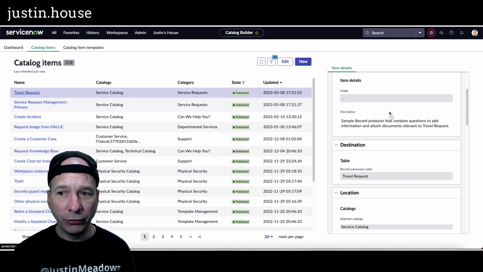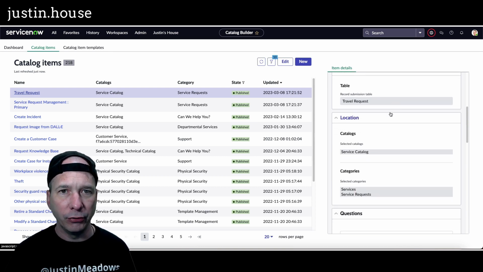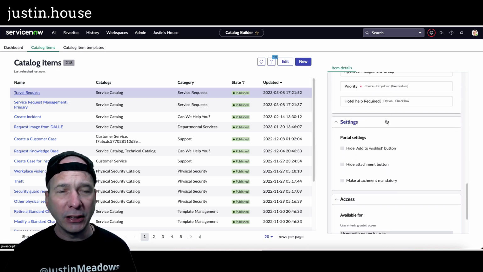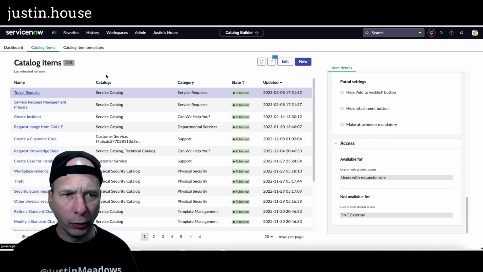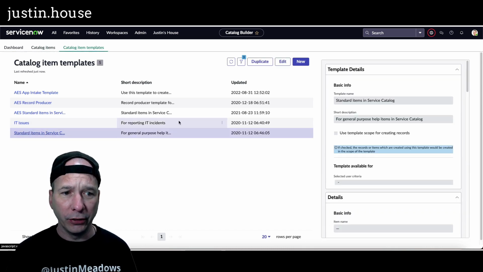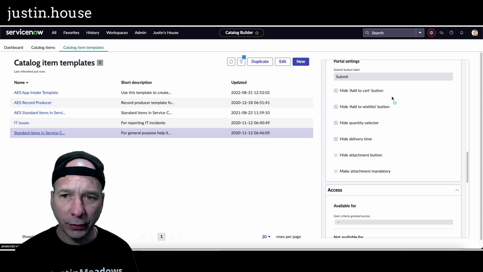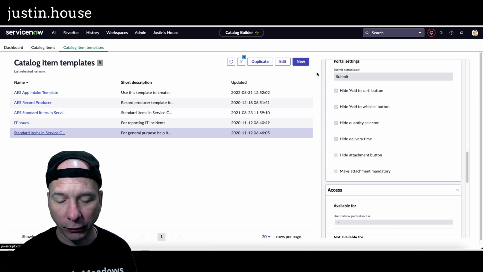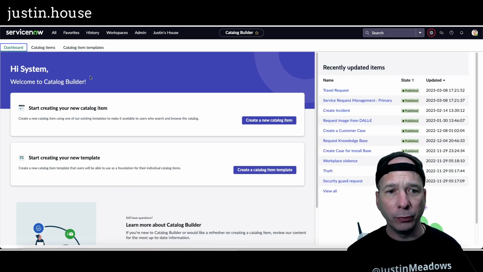So basic info, item details, the destination of it, the location, what catalogs is it going to live in, what categories does it have, the questions that are on the form for the catalog item, any settings, access, and there's one more, I think, when we're actually doing one. But let's take a look at catalog item templates. We have a template for standard items in the service catalog. Again, that same review here. We got action items at the top to create a new one, to edit, to update, all that good stuff. Let's go ahead and go back to that dashboard and see about the experience of creating a new catalog item.